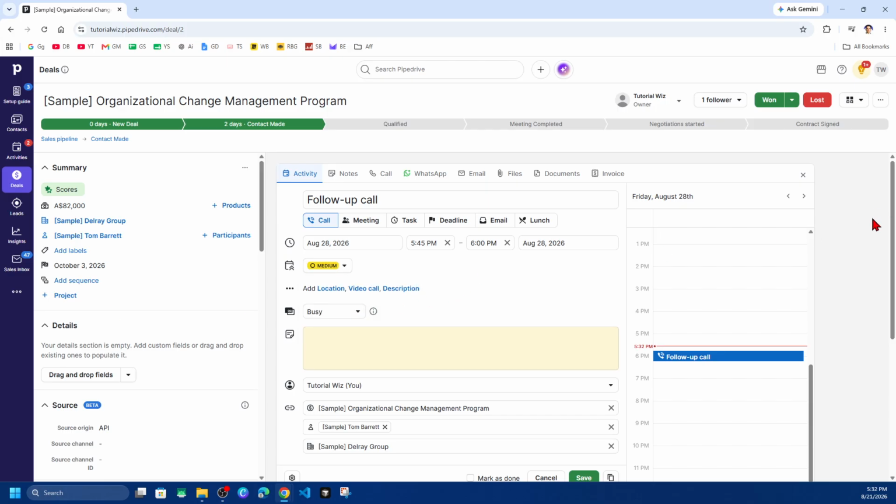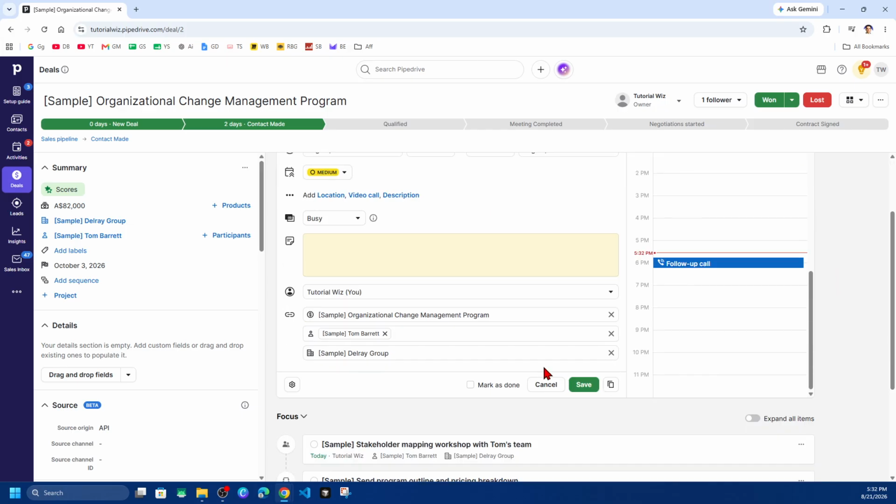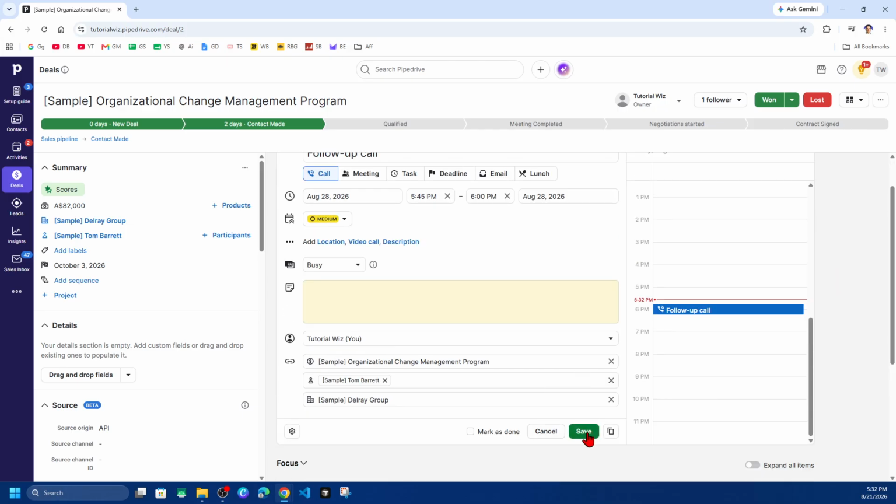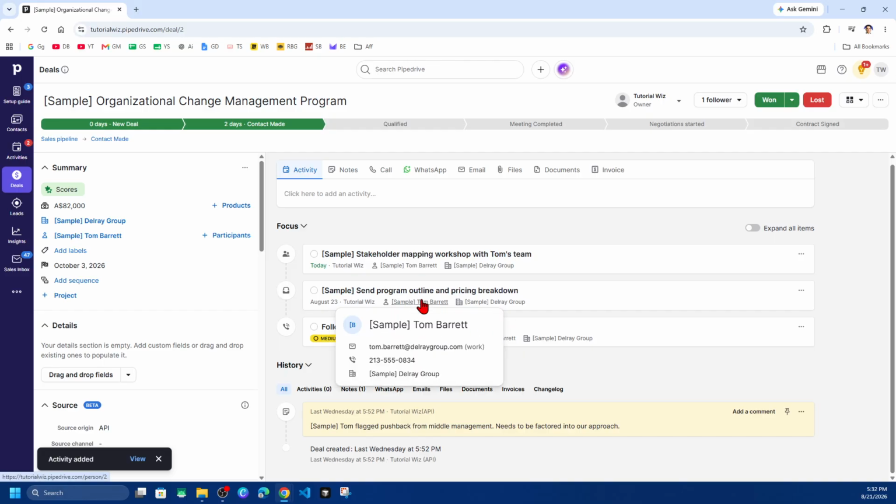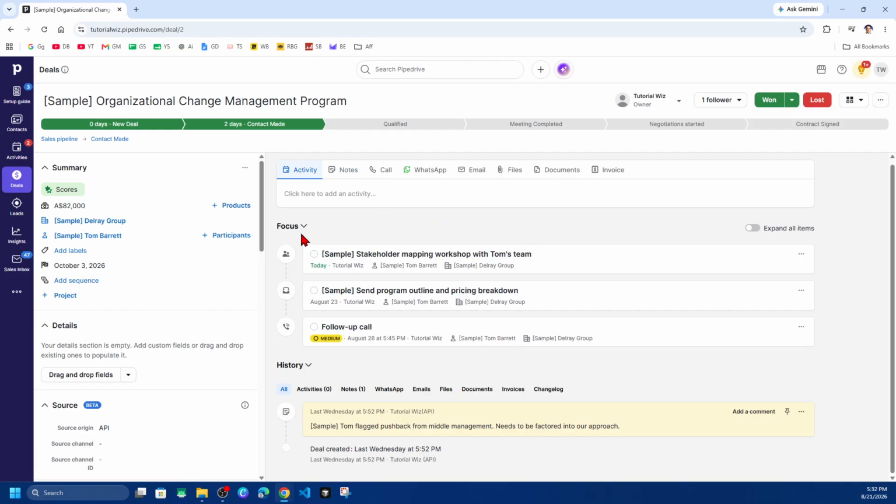Then from here, what we want to do is save this as well. So go ahead and click onto save. Now this is going to save that. So the follow-up call will now appear as an upcoming activity for the deal. So you can see here, this has been added in under focus here.